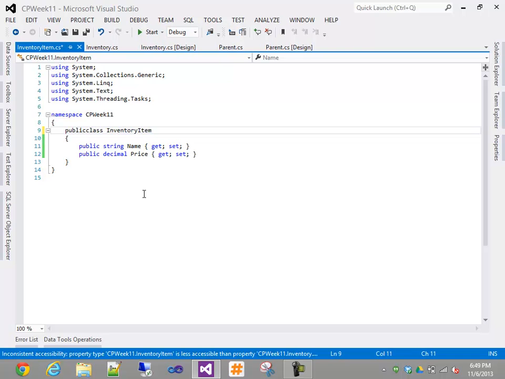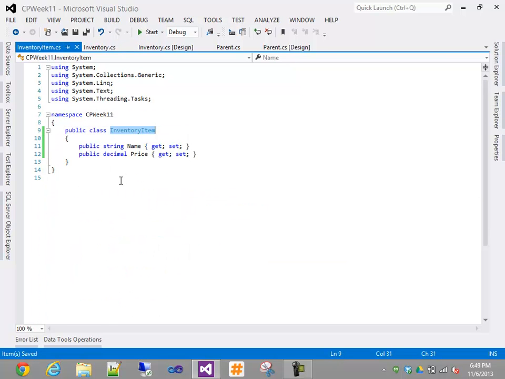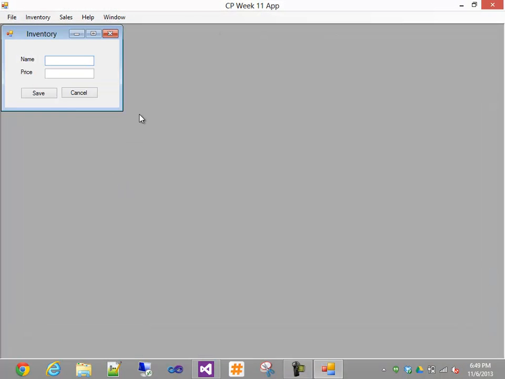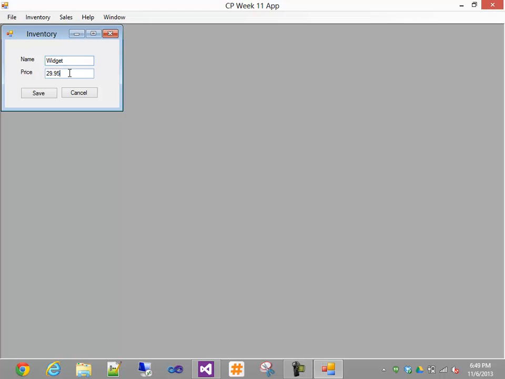F12, public. So, inconsistent accessibility. This form is public, this property is public, this class was not set as public. So inventory item, name, widget, $29.95. If I forget the name, I get the warning. If I put a bad price, I get the warning. Together, it works.